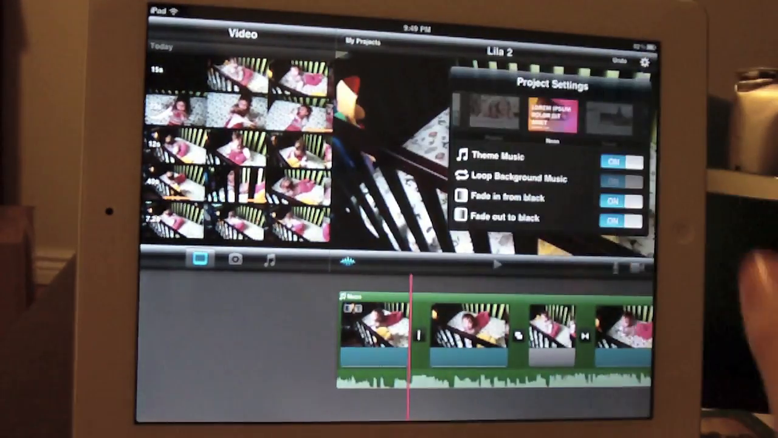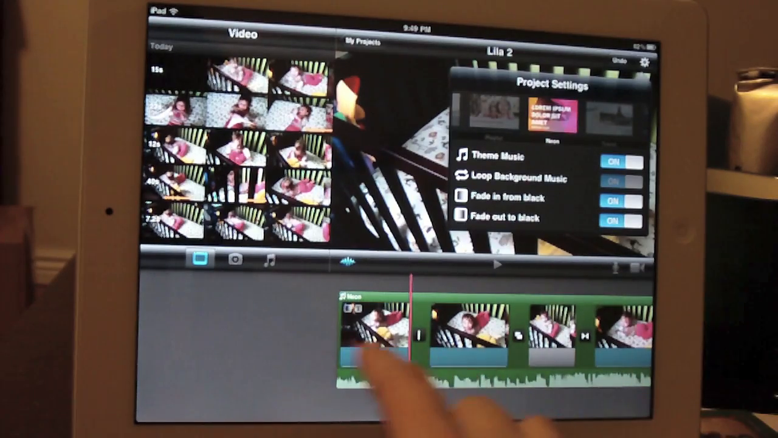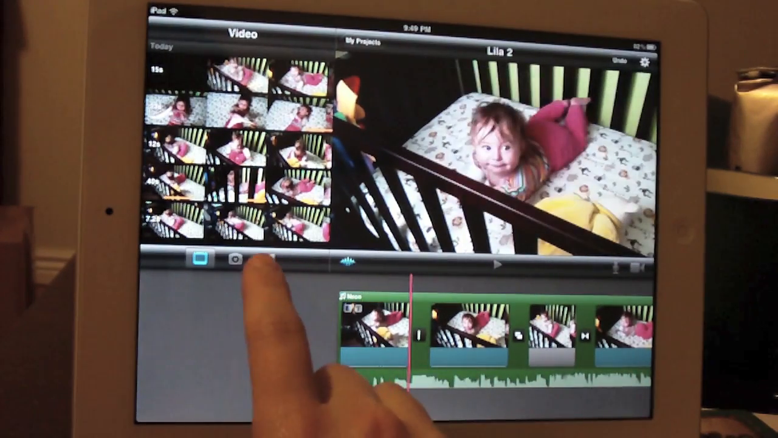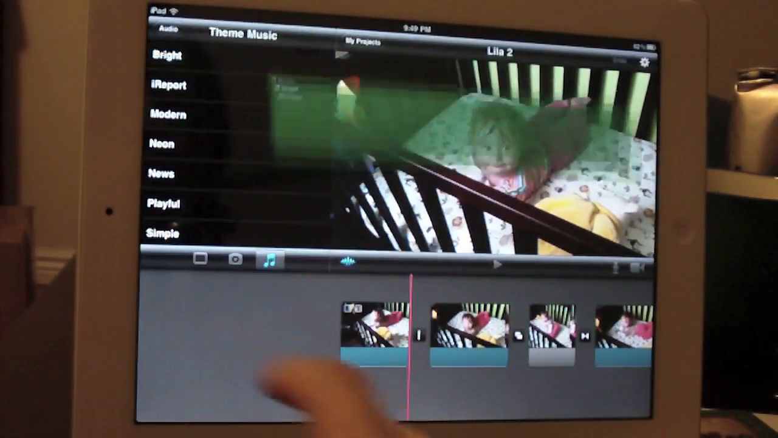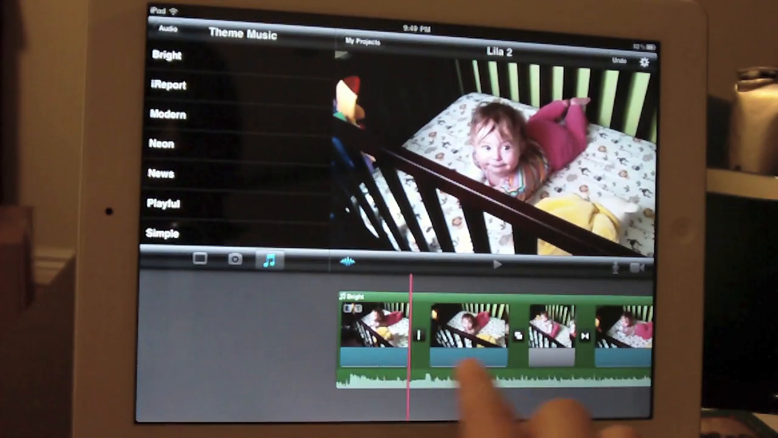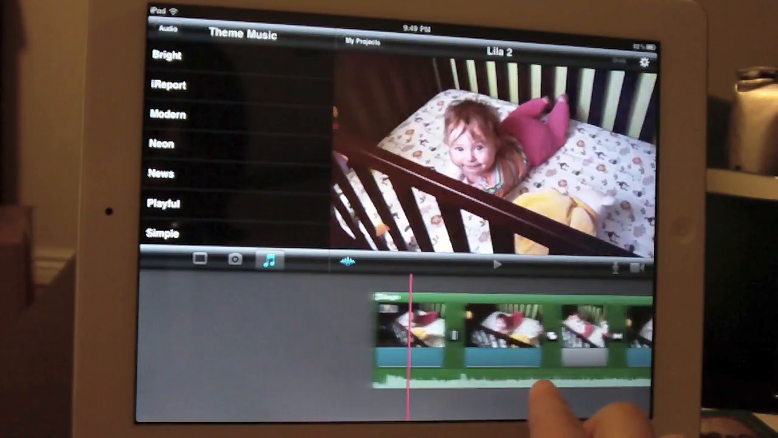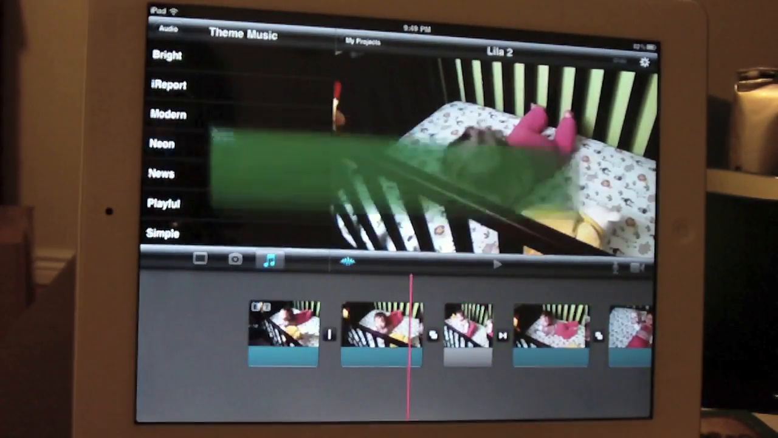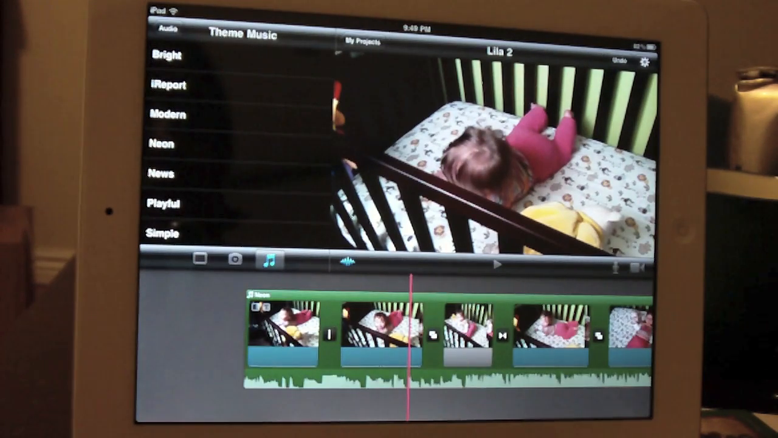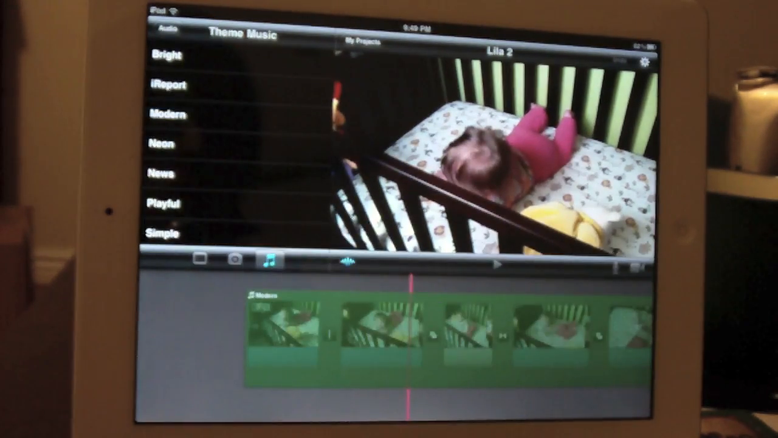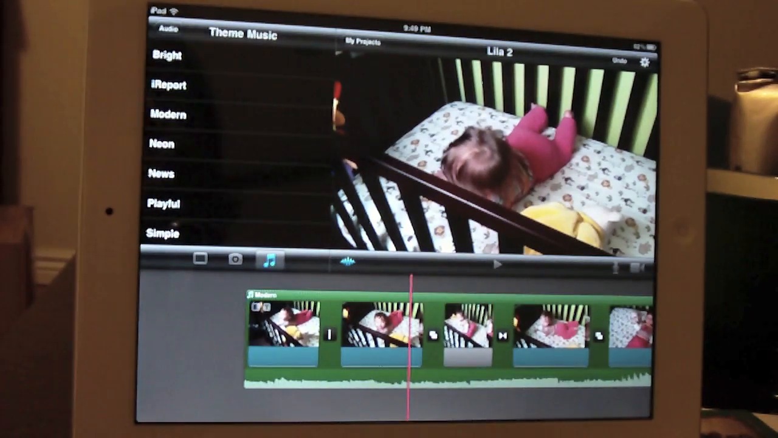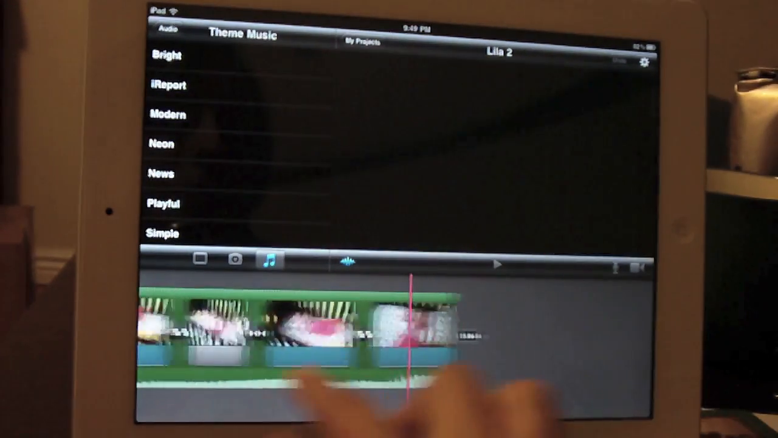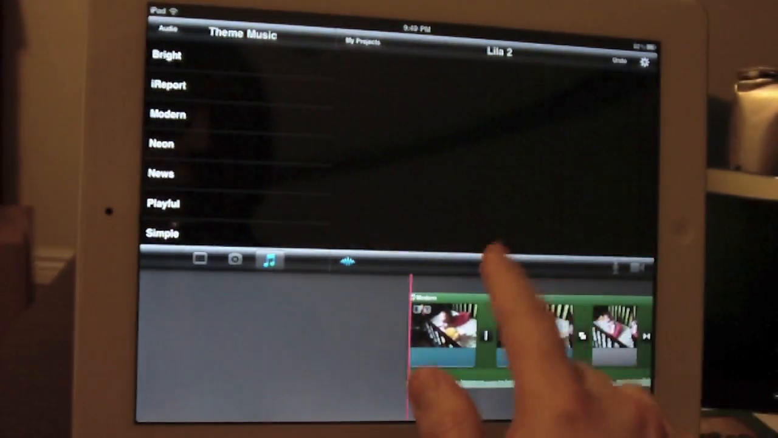Let me see. There's another thing I'm forgetting. Oh, if I wanted to change the music. So I went ahead and put in the theme music for this one instead. I can pick whichever one I want. So the theme I'm actually using is Neon, but I don't have to use that theme music. I can use different theme music if I choose. And I just tap it and it throws it in. So let's go ahead and play it and see how it works.